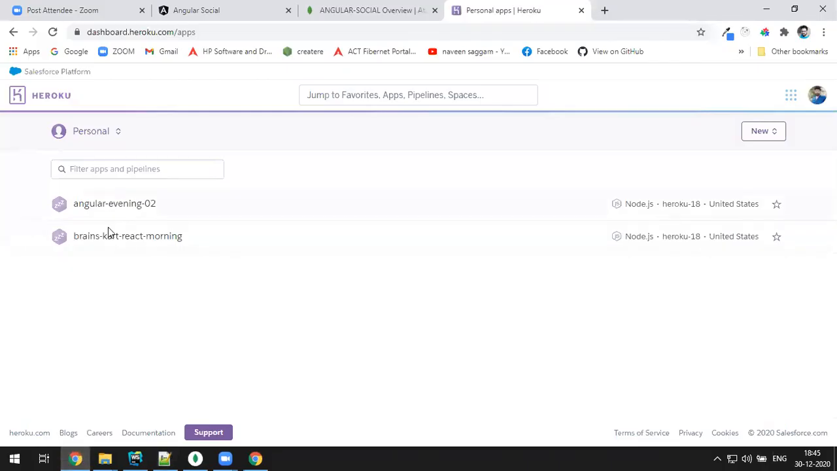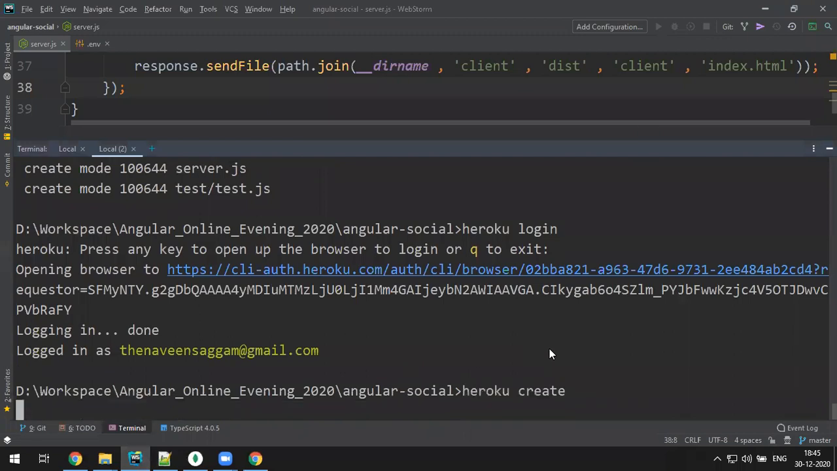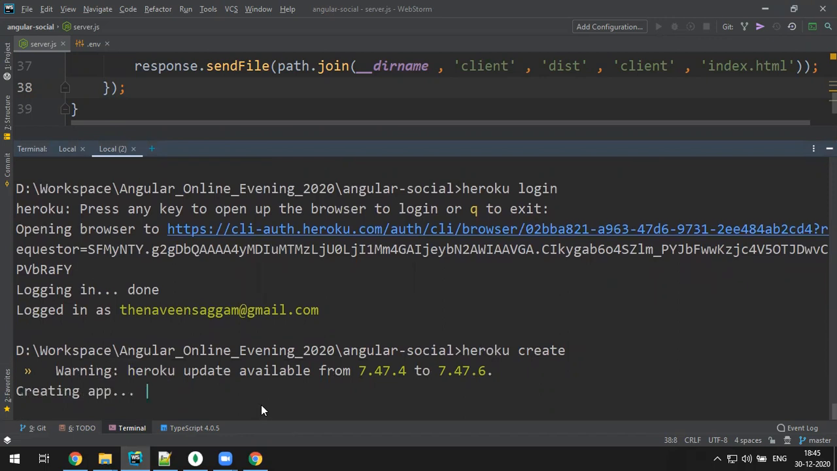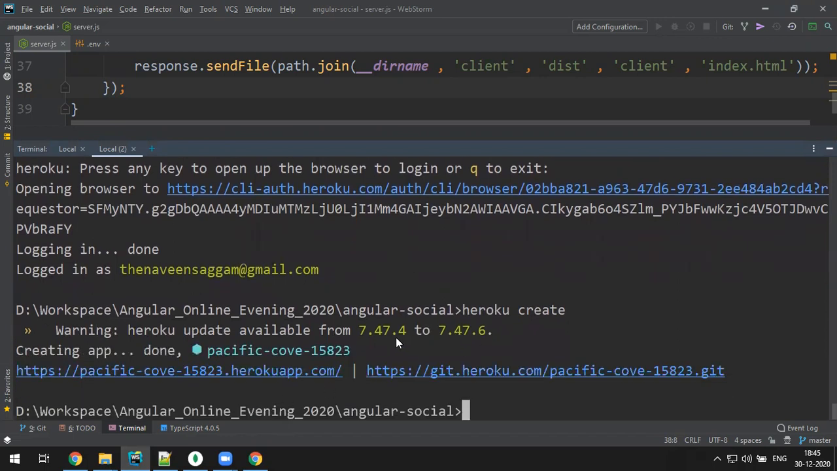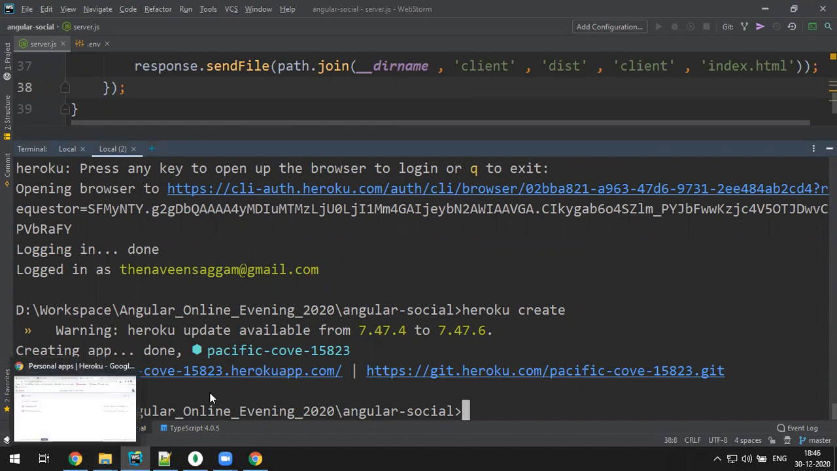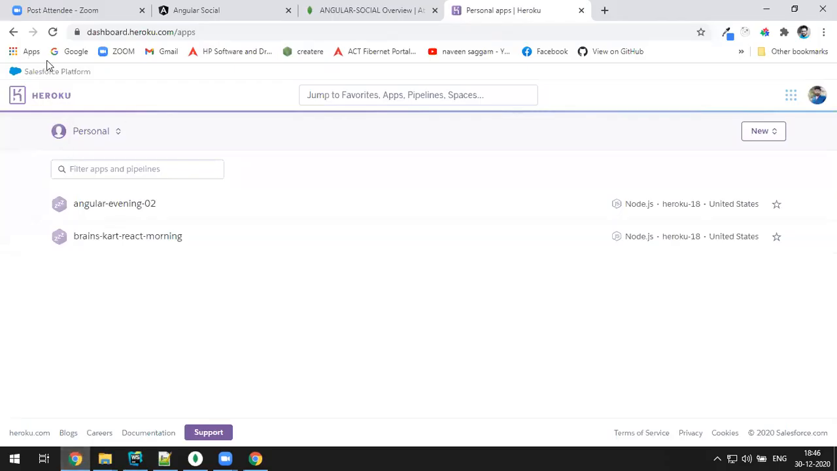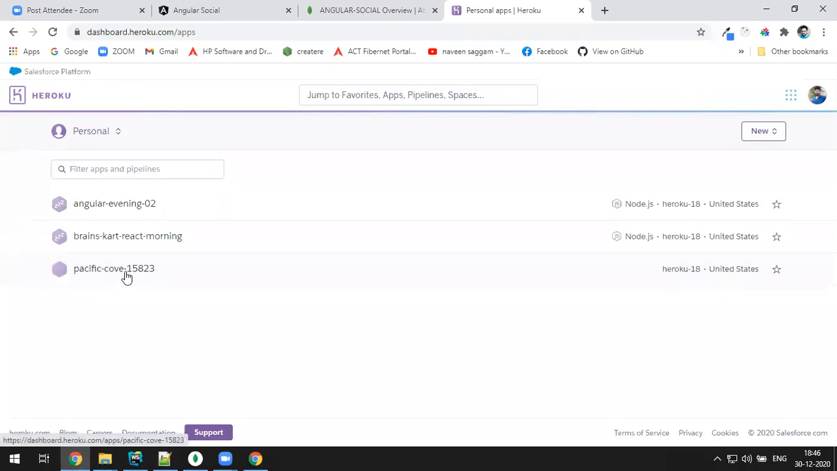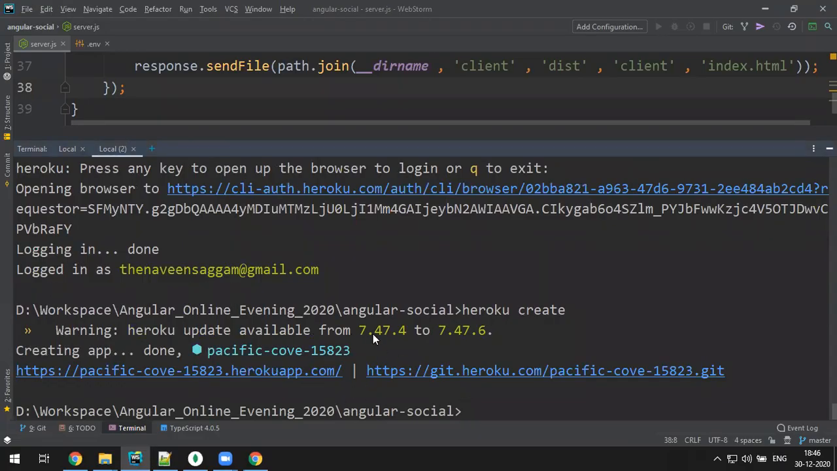See here, we have only two applications. We can create a new application from the command line itself. So let's paste it, enter. Oh, there's a new update, that's fine, it's a very minor version. Yeah, it's created. It created an application in Heroku. You go and refresh. Yeah, the new application has come here. That's what was done from my command line.